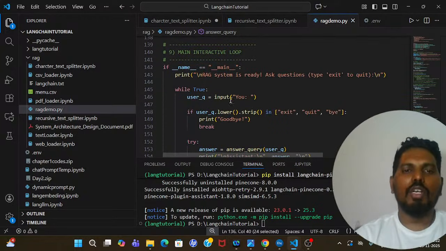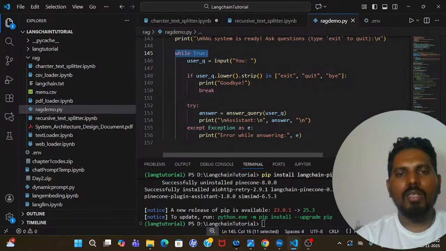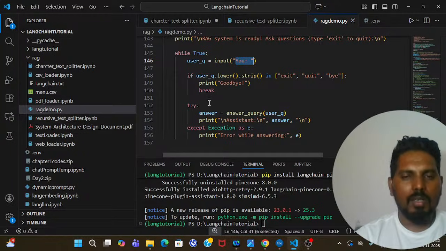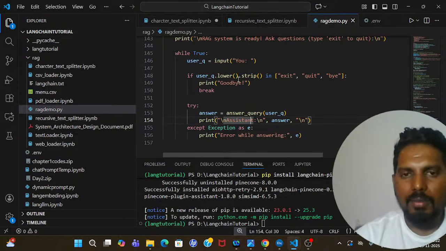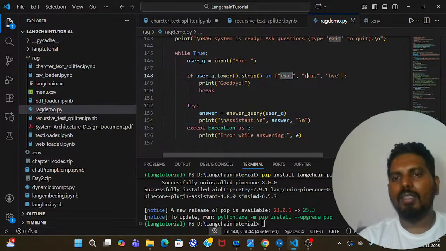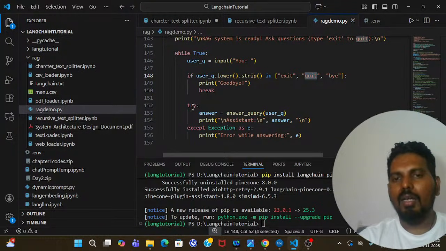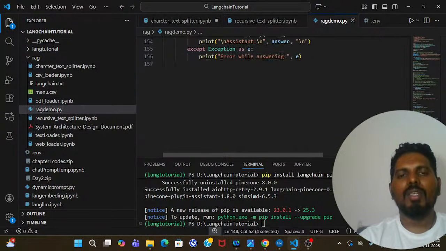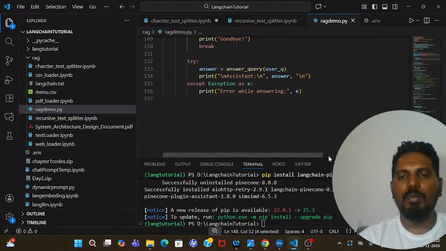All right. So if you come to my main function, I have given one while loop. Every time you ask a question, it will append it, and every time the AI replies, it will append as assistant. In case instead of a question you type exit or quit or bye, it will say goodbye because you don't want to chat anymore. Otherwise, it will keep on asking you for questions. Correct. So this is the simple code for the simple RAG implementation.